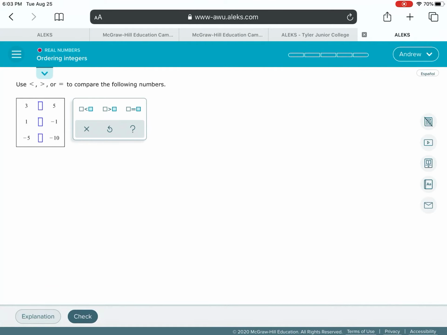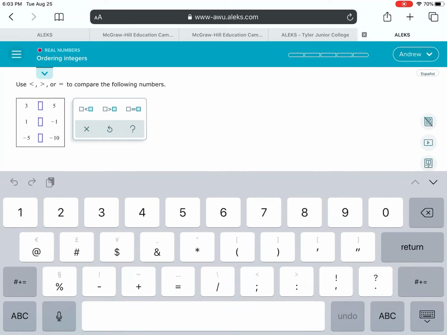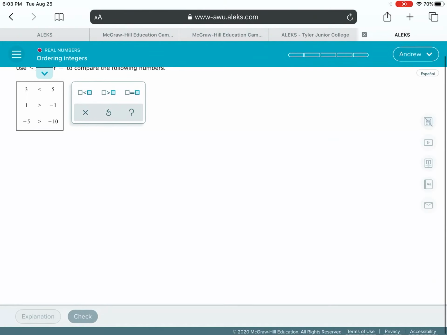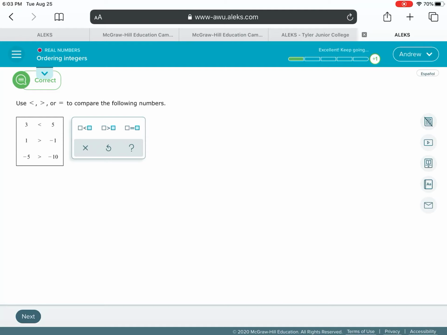So you're going to go, okay, 3 is less than 5. So you click in that box. And I'm going to click that. 3 is less than 5. 1 is greater than -1. So I'll come up here and say, oh, 1 is greater than -1. I come down here. -5 is greater than -10, right? Because the negatives go backwards. So -100 is less than -10, etc. So I'm going to click that one. And then I'm going to come down and go check. Let's go, bam, you got it correct. And then I can keep on going.